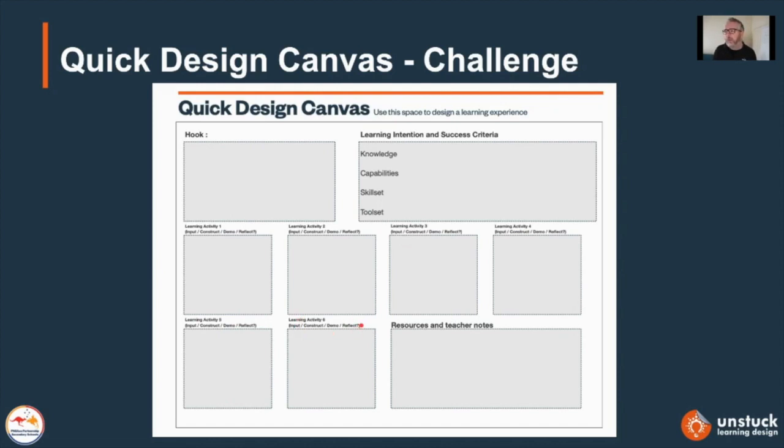Again, these are very interchangeable. You can use this in any way you want. You might have more than 6 learning activities. You might have less than 6 learning activities, entirely up to you. And this is just a little bit of space for you to jot down any thoughts around resources or notes that you need to think of.